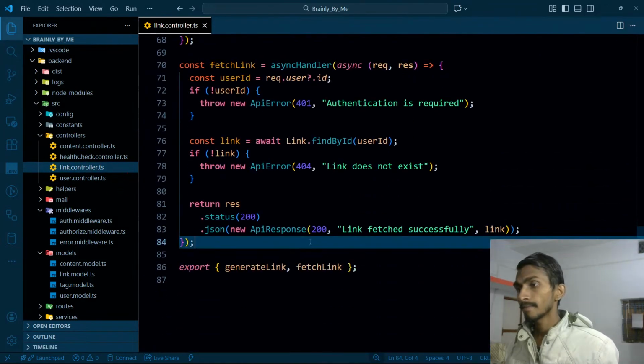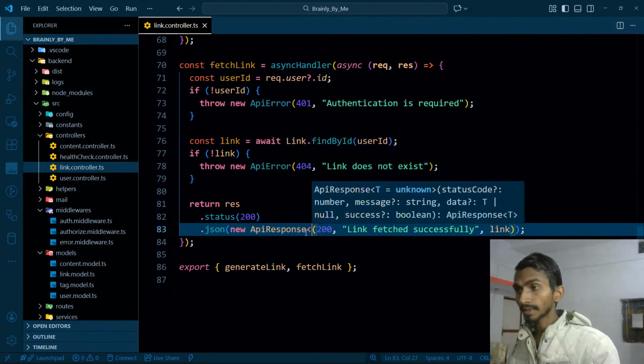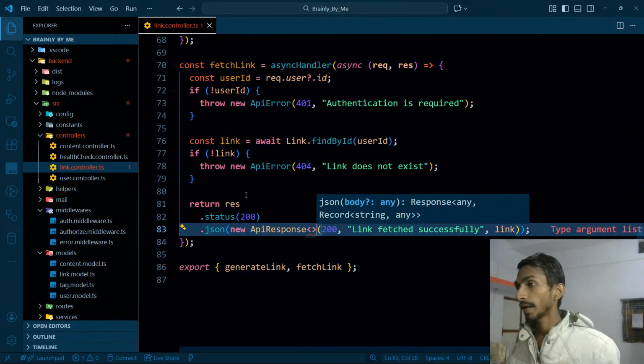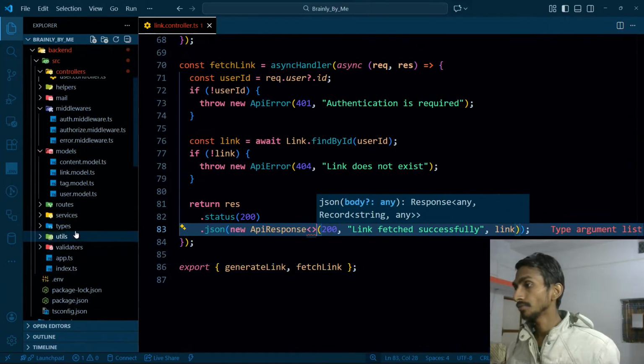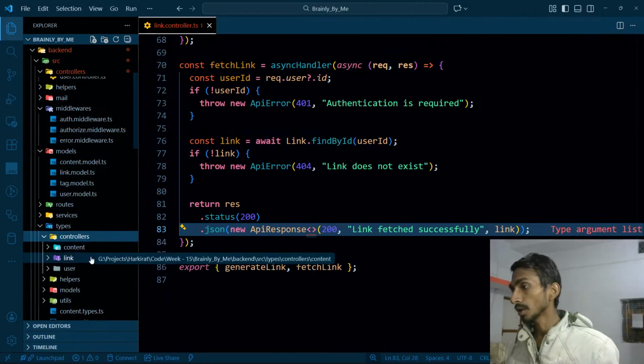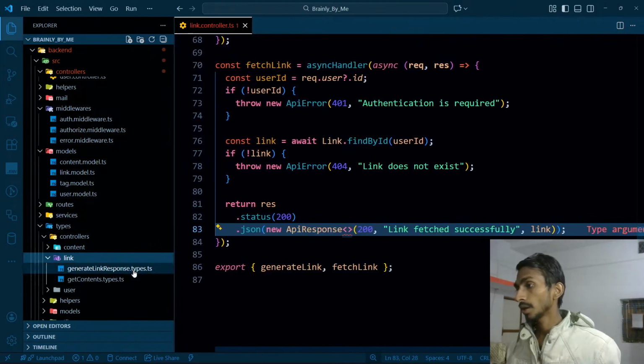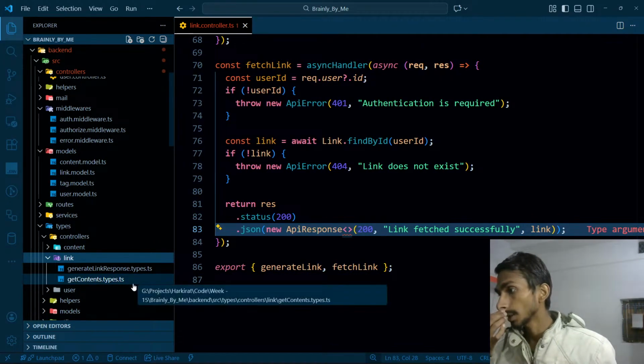So what all do I get from this link? I have to give it the generic type. Okay, let's create the type for it as well. As for the type, I have to go to my types. Inside that, I'm creating types for my controller. For controller, I'm creating types for this and generate response types and get contents types.